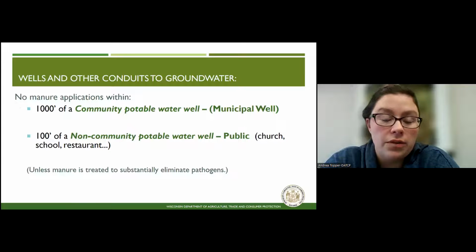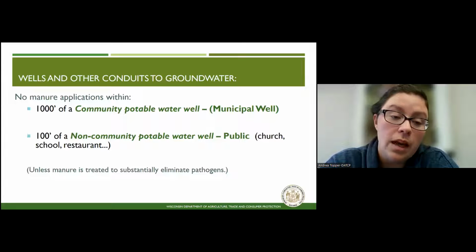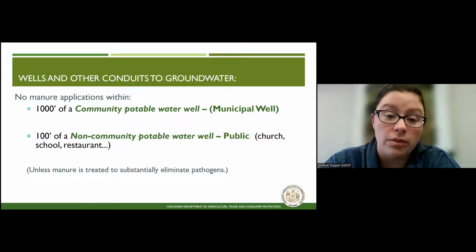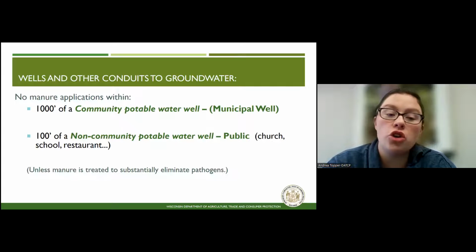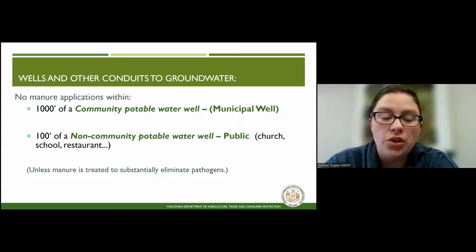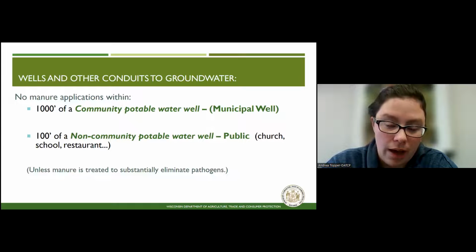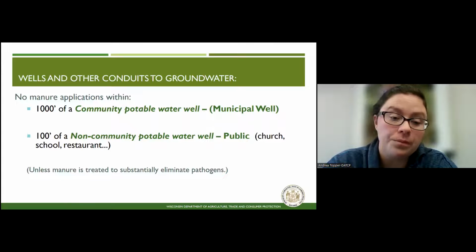We have a couple of other types of conduits to groundwater that have some more specific rules. If you have a community potable water well, so a municipal well nearby one of your fields, you are not allowed to apply manure within 1,000 feet of that well. If you have a non-community potable water well, such as a church, school, or restaurant well, you have a 100-foot buffer around that well where you are not allowed to apply manure, unless you specifically treat your manure to eliminate pathogens.